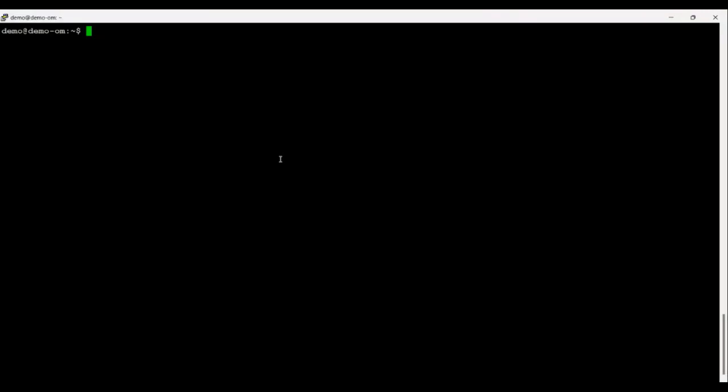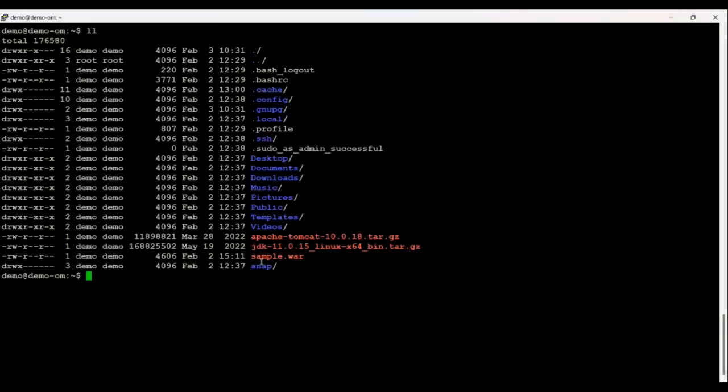Today I have an application server, Tomcat, and JDK. JDK is required to run the application server Tomcat. First we will install one by one. First we will go with the JDK installation.